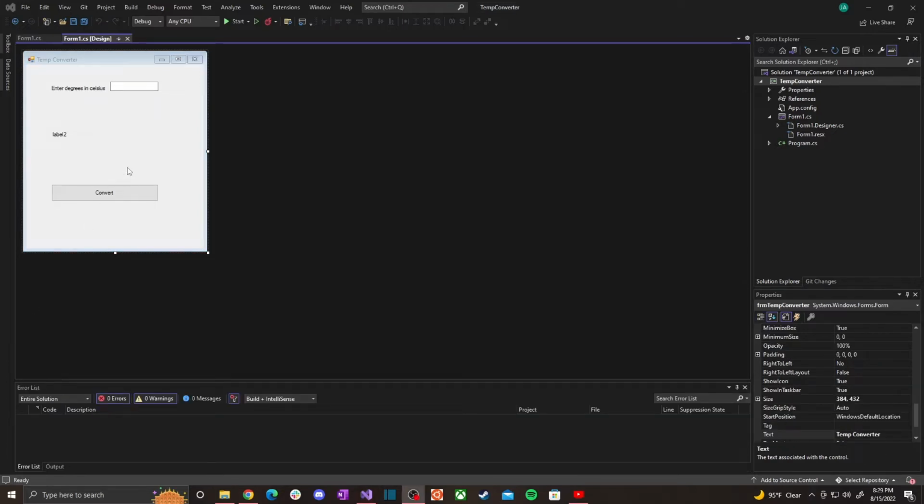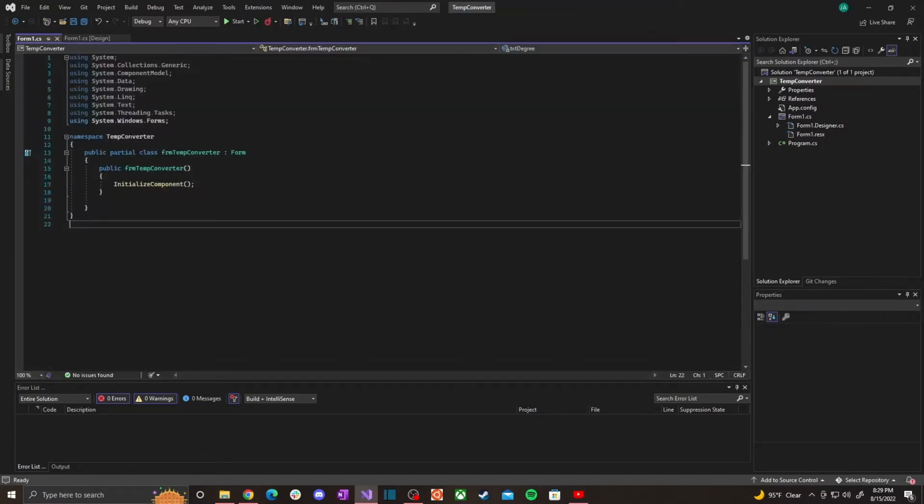Okay, so now that we have our form design, let's go ahead and look at the code for this. If you look at the form and right click on it, we can click on view code. This will be the actual code for our program. Right now, there's not much really going on here.